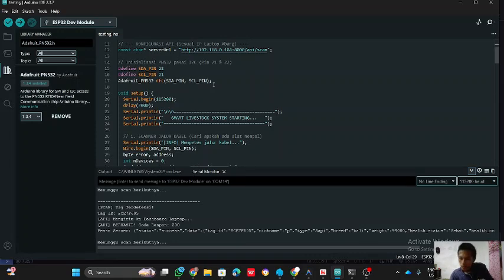And for the pins for the ESP32 and RFID, the first is SDA to connect with pin 22, and the SCL pin 21, and VCC to 3.3 volt, and the last is GND to GND.